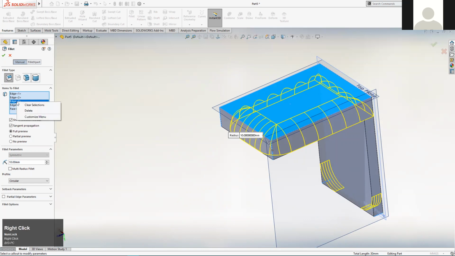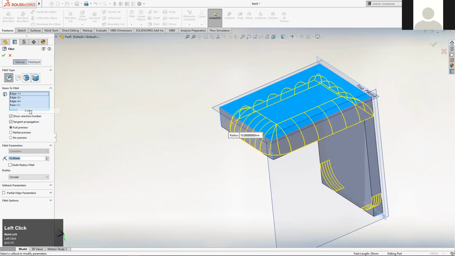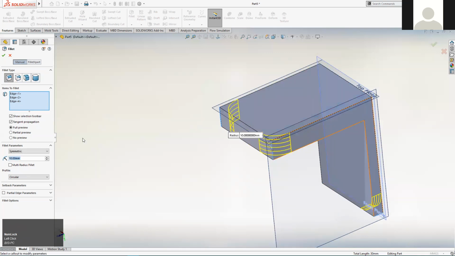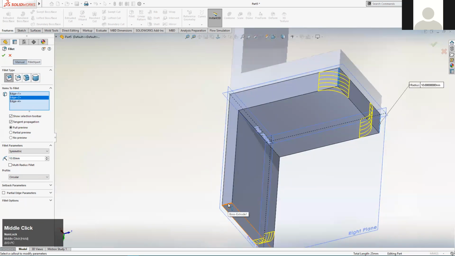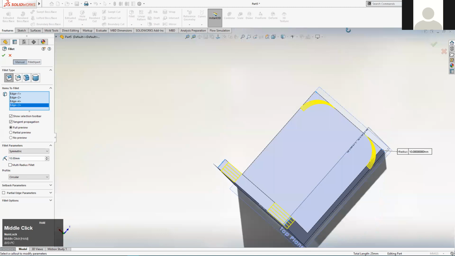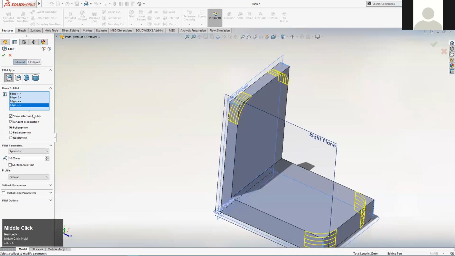So either way, to get rid of edges or faces that you don't want, you can see I can delete anything out of there one by one, or I could clear the entire box if I wanted. So yeah, that's how the fillet tool behaves, and it'll just apply the same radius to all the edges that you put in that box.